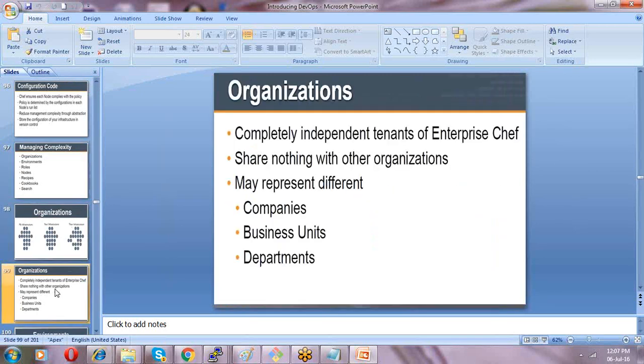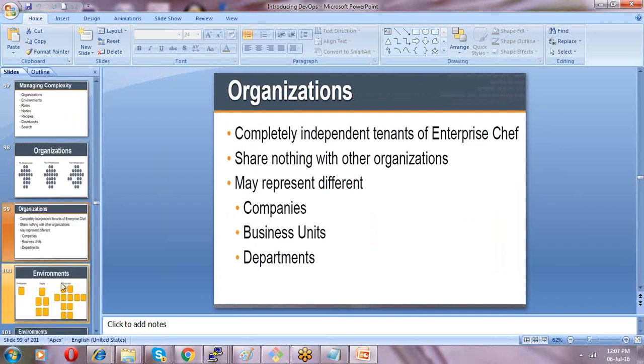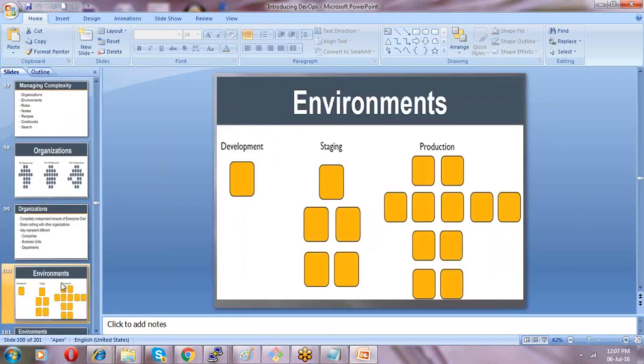This is organization. This is development and staging and production.